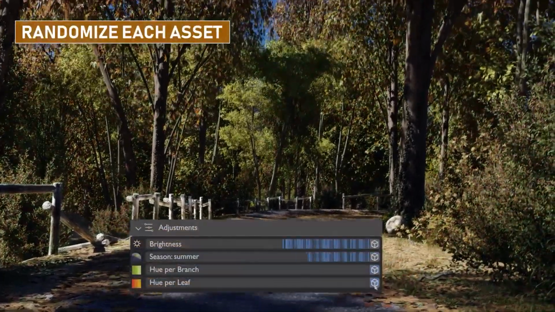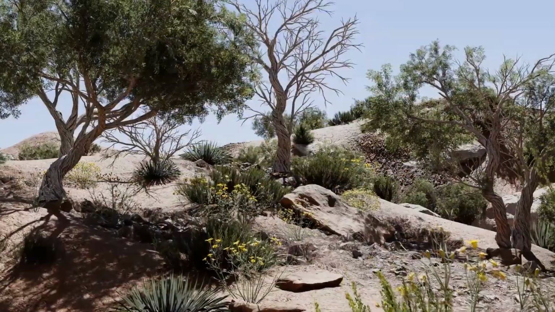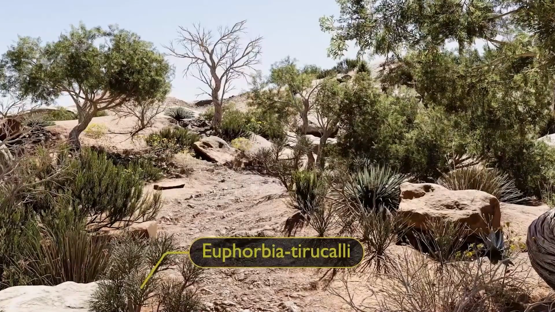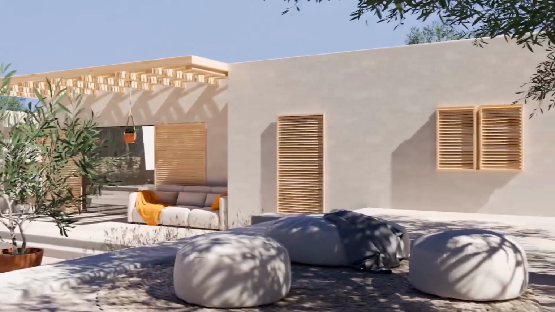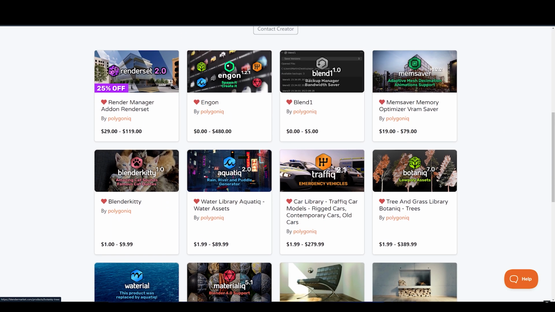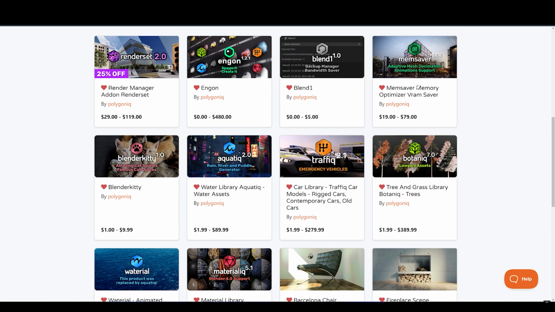You can add seasonal variations and dynamic wind animations to your scenes, quickly draw customizable vines on any surface, and add new trees and other intricate details with just a click. It's perfect for botanifying your environment easily. The creators of Botanic also have some other powerful tools that you can get from the PBR Materials Library, Car Traffic Library, VRAM Saver, Render Manager, and so on. Make sure to read more about these add-ons.